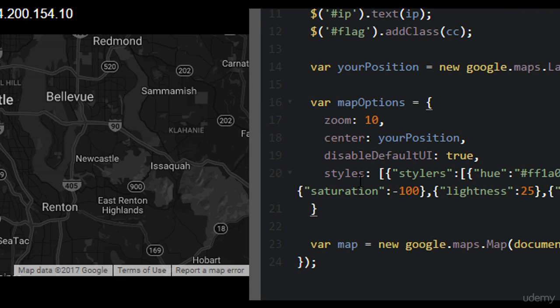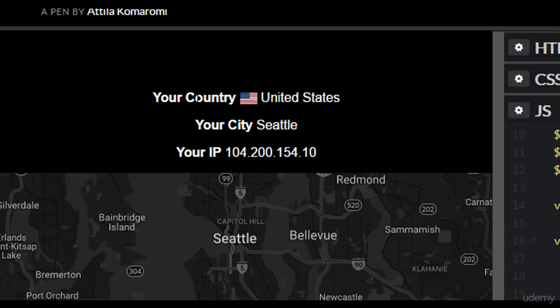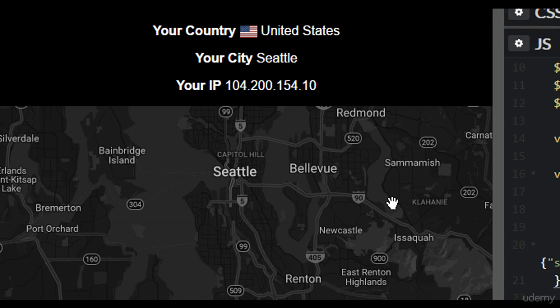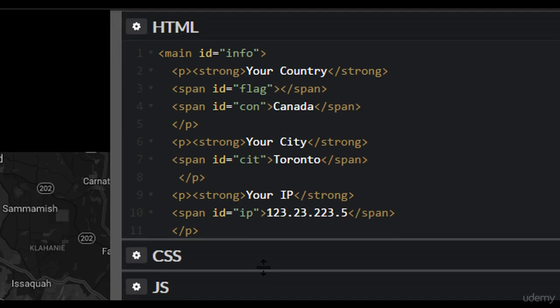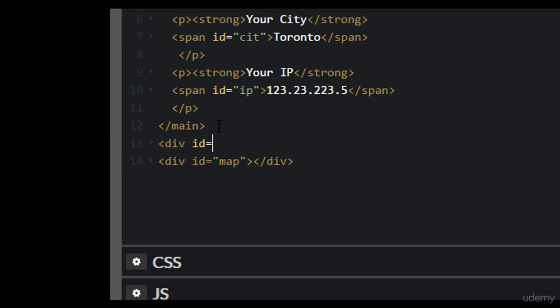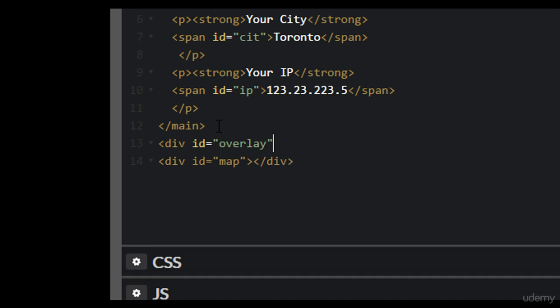So another thing I want to add is a gradient to our app, so that there's not just a sudden abrupt line between this black section here and our map. I want to kind of fade in between here. So I'm going to do that with a div element. Let's open up our HTML here, and right below our main element and above our map element, I'm going to add another div. I'll give it an ID of overlay so that we can style it using that ID, and we'll close off that div tag.